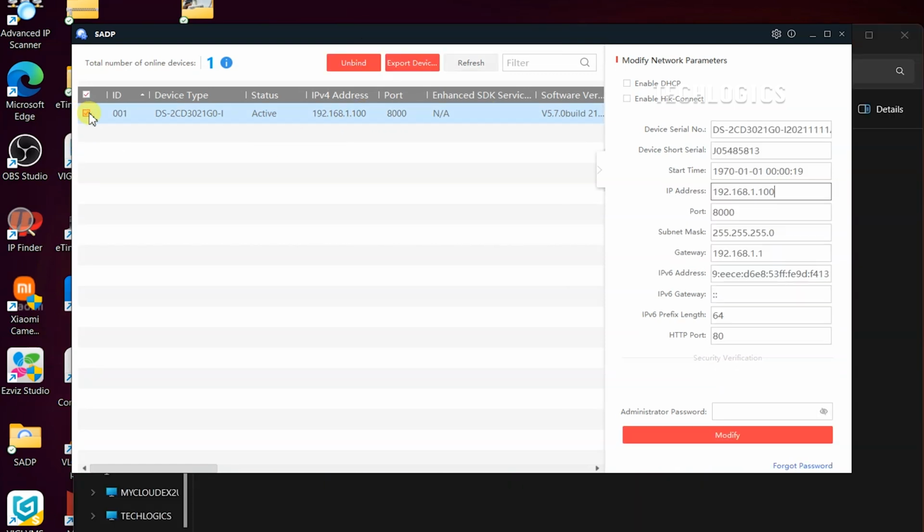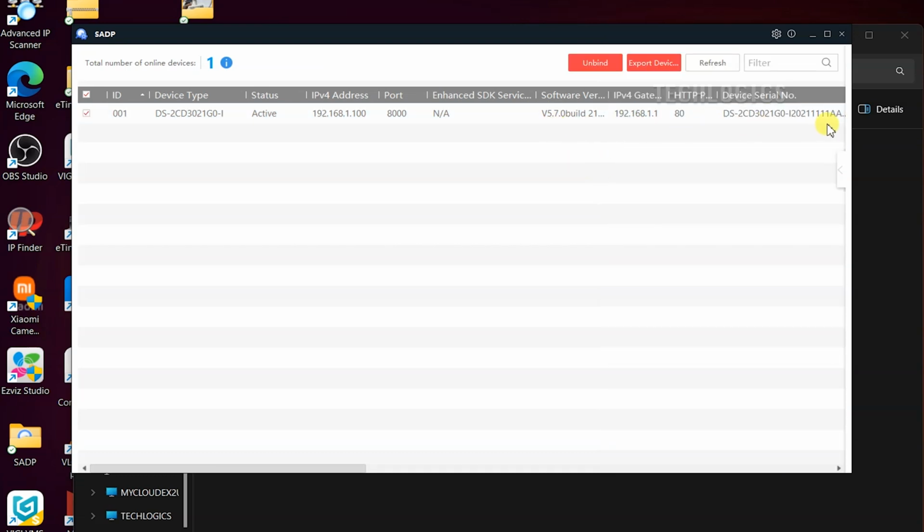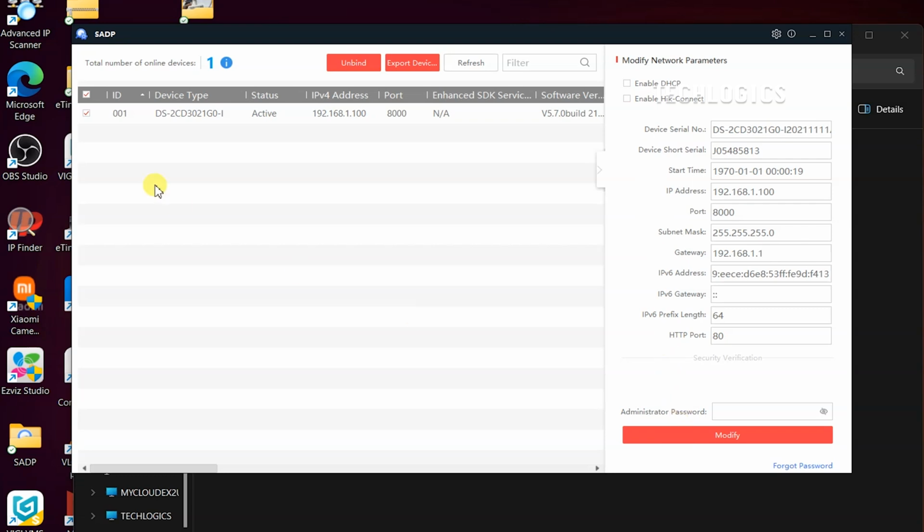checkbox next to it. After selecting the camera, look for the Forget Password option, typically located in the interface. A pop-up screen will appear, prompting you to select a mode for resetting the password.